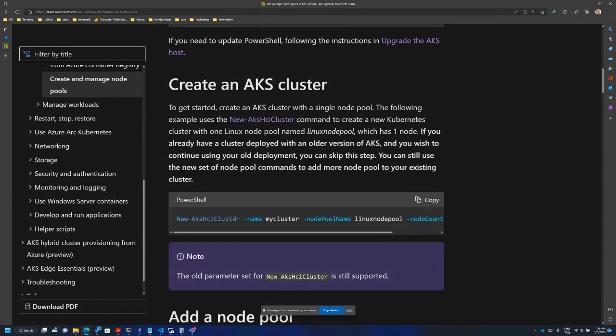An AKS hybrid consists of two main components, as we discussed in the previous video. The management cluster, also known as the AKS host, and the workload clusters, also referred to as target clusters. The management cluster provides the core orchestration and management functions for deploying and managing one or more workload clusters, while the workload clusters are where containerized applications are actually deployed and run. So please bear in mind that you should not deploy anything on your management clusters.